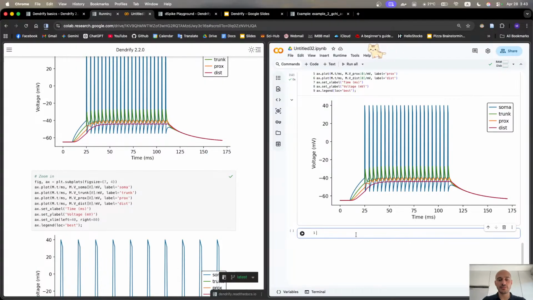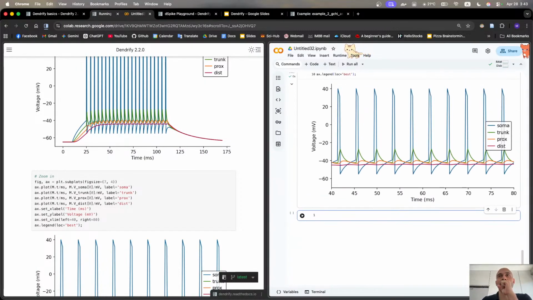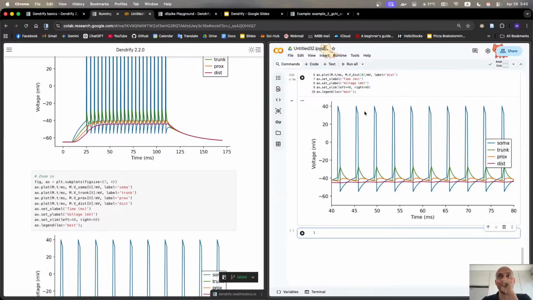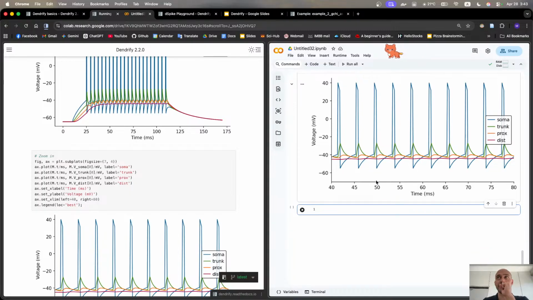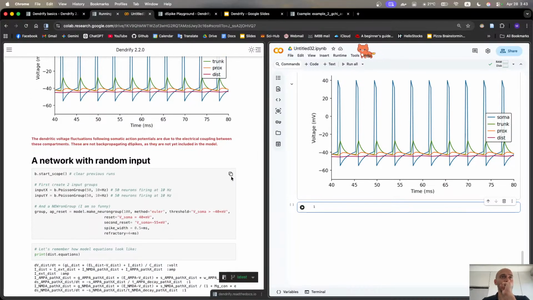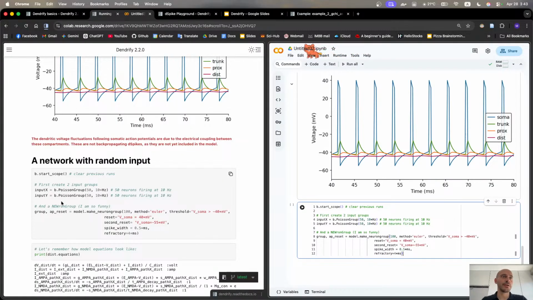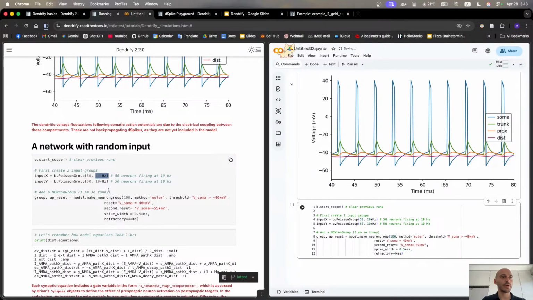Let's zoom in a bit. Okay, now you can see in high resolution what happens, the order of events. We have the spike at the soma, some passive dendrite that follows the spiking, and because of the voltage attenuation, the distal compartment doesn't feel much of the somatic spike. So let's now create a network with some random Poisson input. This is how you create some Poisson input in Brian 2. You just use the Poisson group, and here is how many neurons you have, and this is the frequency of each neuron.